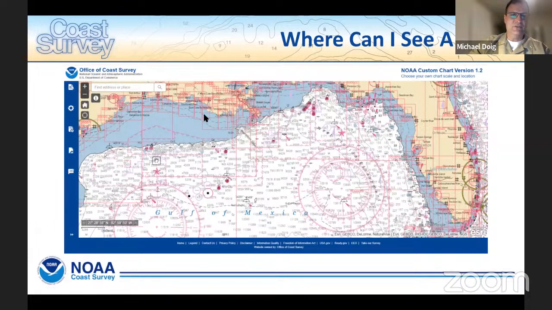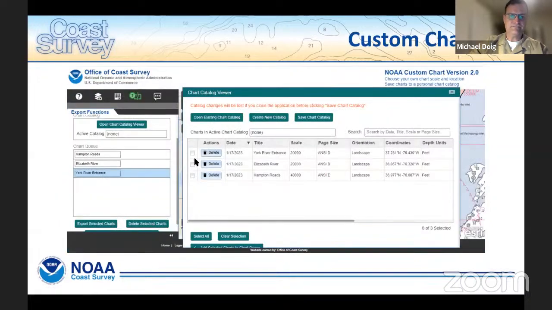You can see all of the red lines are essentially existing nautical charts, and the custom chart viewer allows you to select almost anywhere without staying within these red lines. I'll show you that in a minute as well.